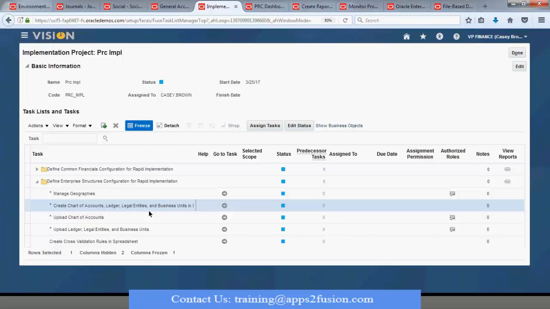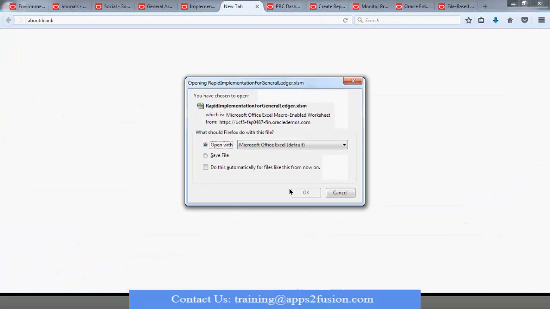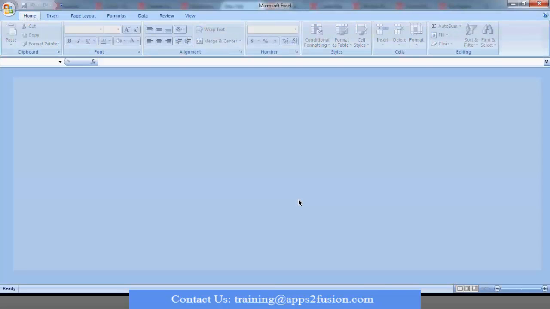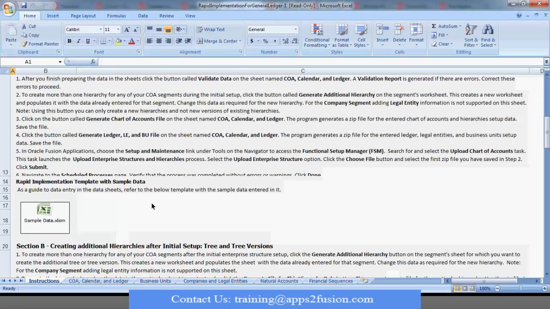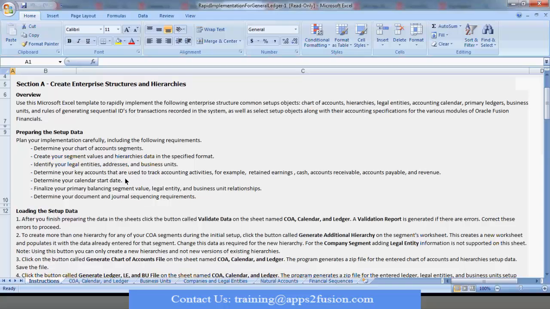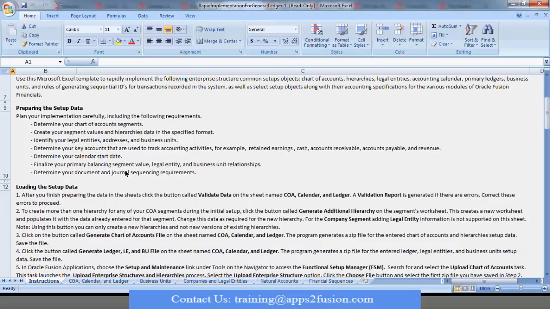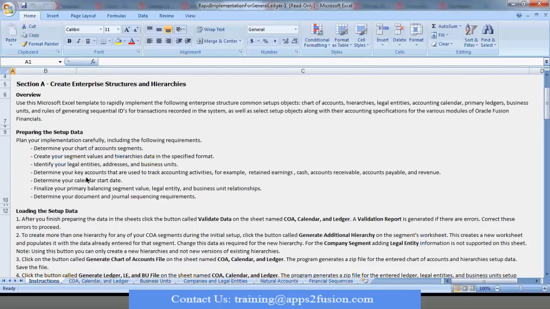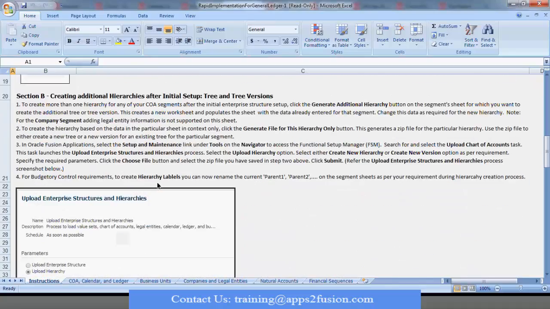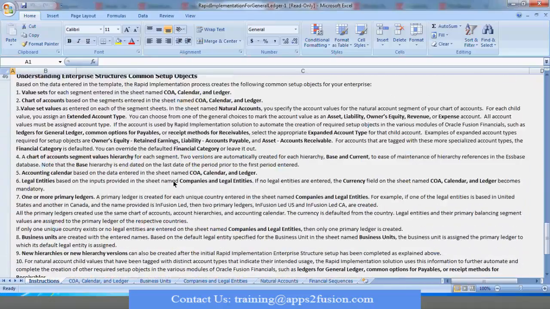Let me click on chart of accounts, ledger, legal entity over here, and this will download a spreadsheet for me. I'll open this particular spreadsheet, and similar to that, we have instructions on the front page. So you can see how it can be uploaded, what tables will be used, and what programs you need to run. Everything is available within this first spreadsheet, so you can go through this and read that.